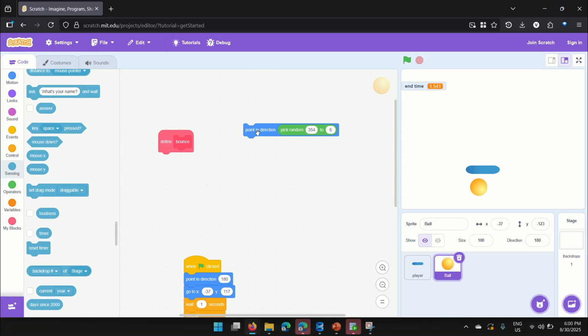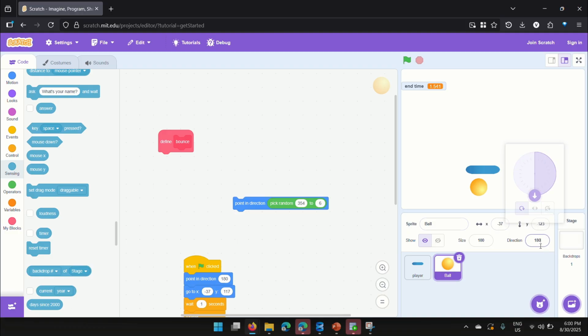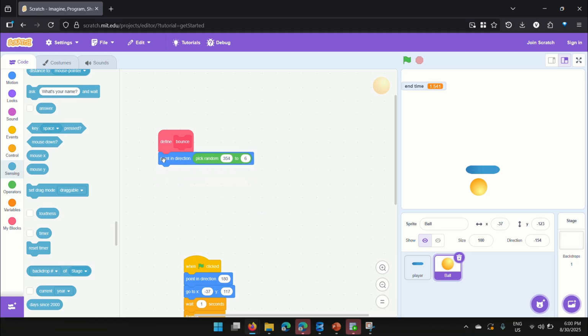So we actually have to use this. Now, why do we want 354 to 6? Well, we're going to use it since it's just direction. In this ball, you can change it to anything from 354 to 6, and it'll point in that direction. So all we have to do is click on these two and connect them, and here we have it. Look, it works.